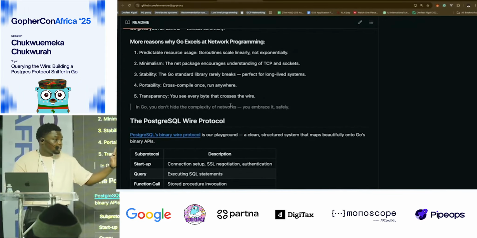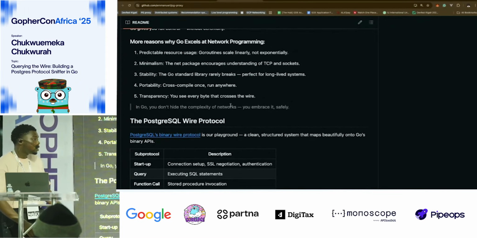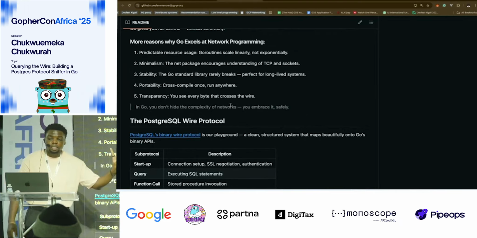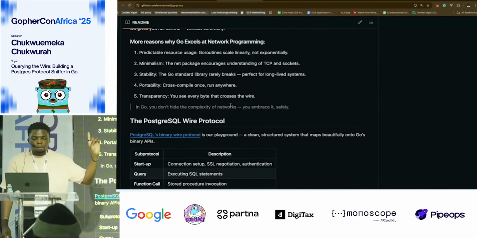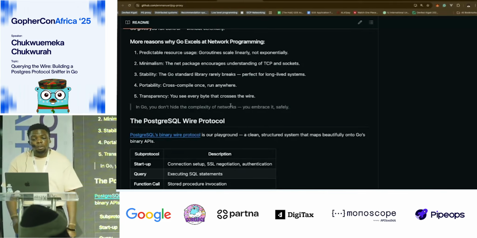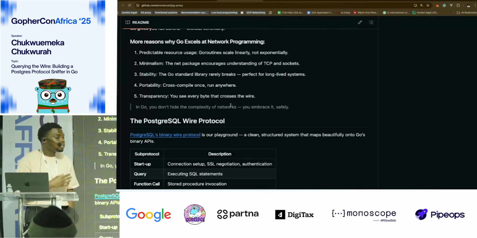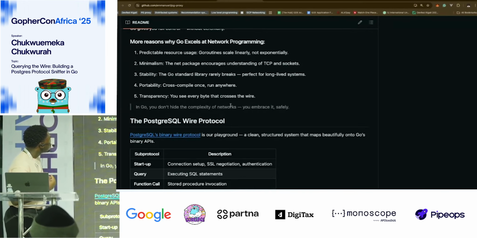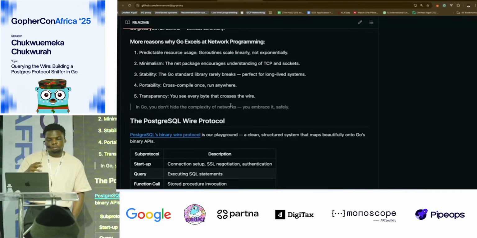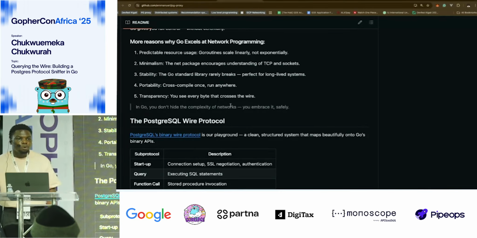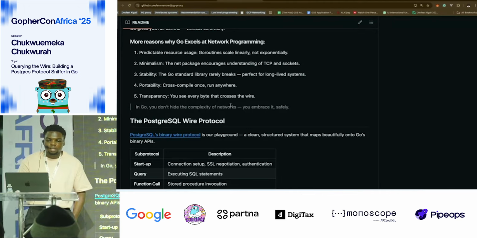So more reasons why I prefer it for network programming: predictable resource usage, Go routines scale linearly, not exponentially. Minimalism: the net package encourages understanding of TCP and sockets, and I'm a fan of the saying, what I cannot create, I do not understand. When you work with Golang, you get to understand why people make some of the decisions they make, because Golang puts you into the wilderness literally, and you have to figure your way out. You don't have one strange function that just does something and you don't understand what happens.